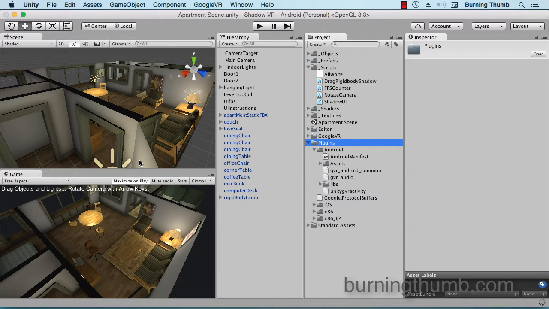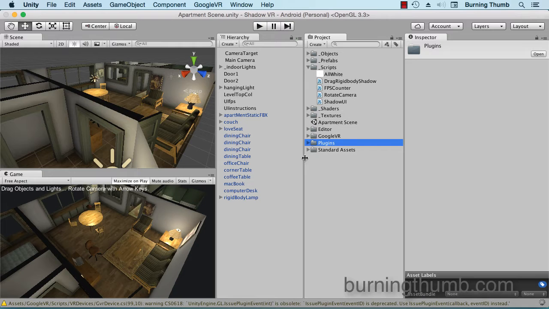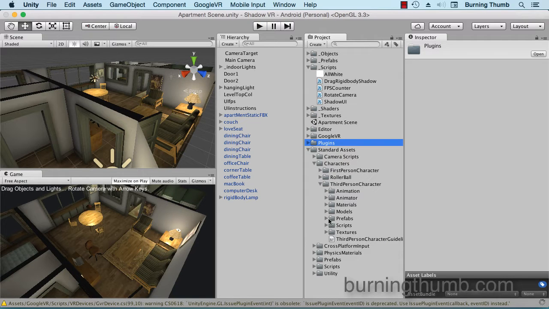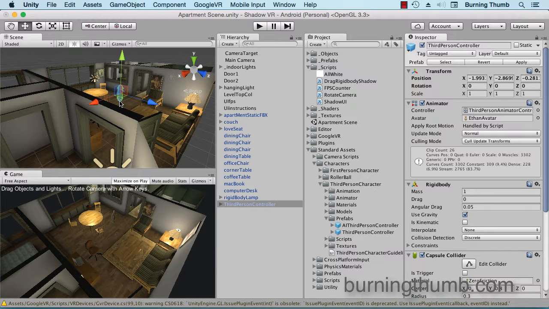Alright, so that is complete, and if we come down to Standard Assets, under Characters, under Third Person Character, under Prefabs, you'll find this third person controller. And just drag a third-person controller into the scene and drop it anywhere. I'm going to make a little bit of an adjustment to this character because this character is a little bit small for the size of this particular scene.